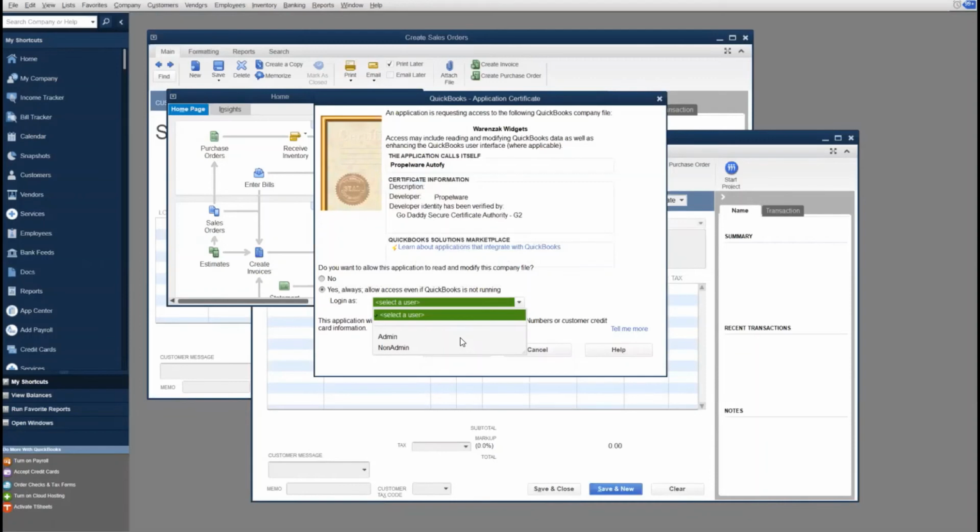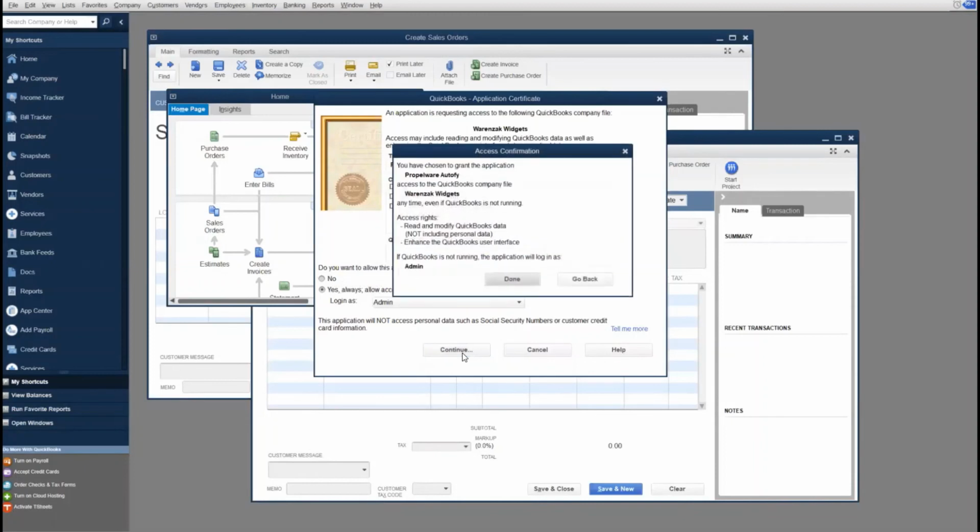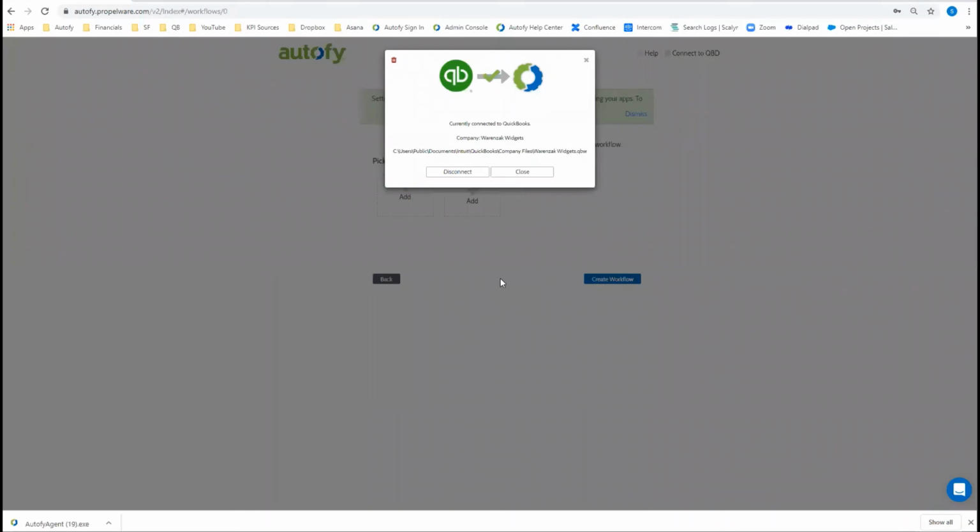You may have other users that log in as the admin, and you don't want it to be a user that might be logged into QuickBooks quite often. Because as you know, QuickBooks does not allow multiple users to log in under the same account at the same time. So once I select the user I would like Autofy to log in as, I'm going to click continue. We are again just confirming that Autofy will have access to this specific QuickBooks file. And we say done. So it's going to bring us back to Autofy. And now we can see that we are currently connected to QuickBooks. All we have to do is hit close, and then we're done.